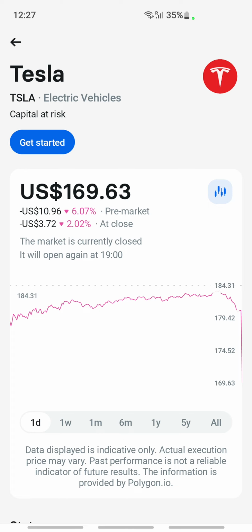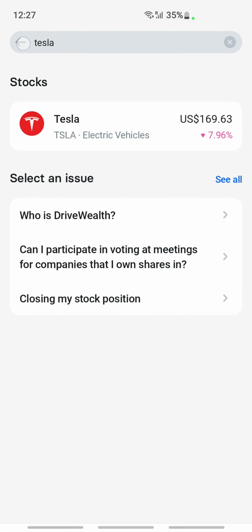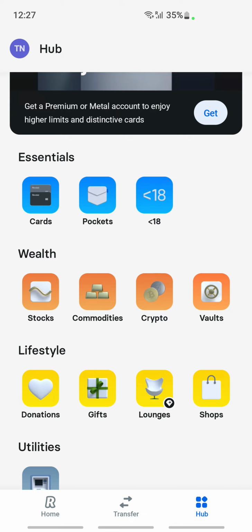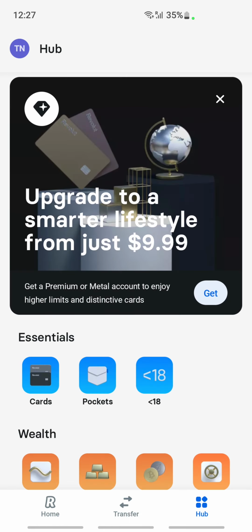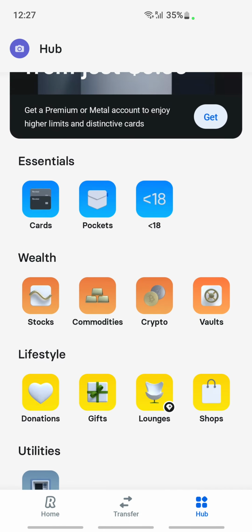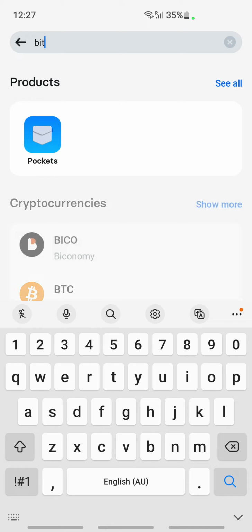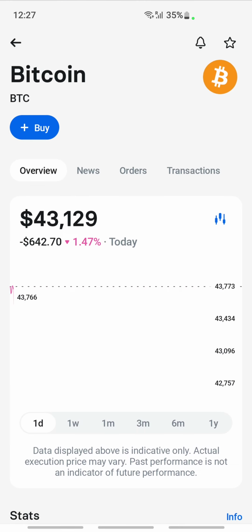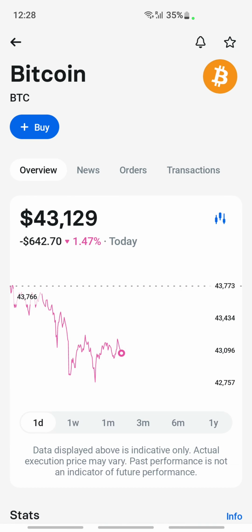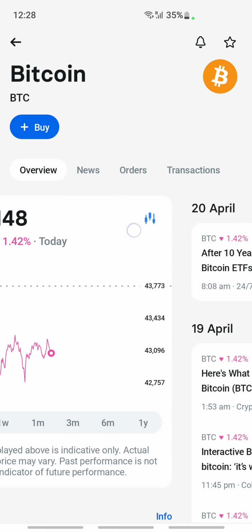For example, if you want to buy a cryptocurrency, then all you have to do is pretty much similar. Get to your Hub option again here, and then you will see the crypto option here under Vault. Click on crypto. All right, and then again you can search for whatever you want to buy, for example Bitcoin. Just search for it, and it will pop up, and then hit the buy option, and then you proceed with the purchase. And that's pretty much how it is.